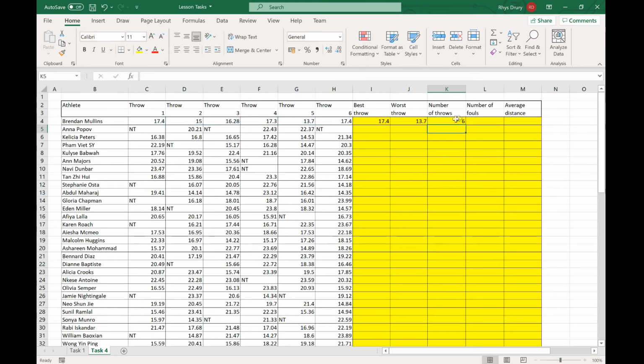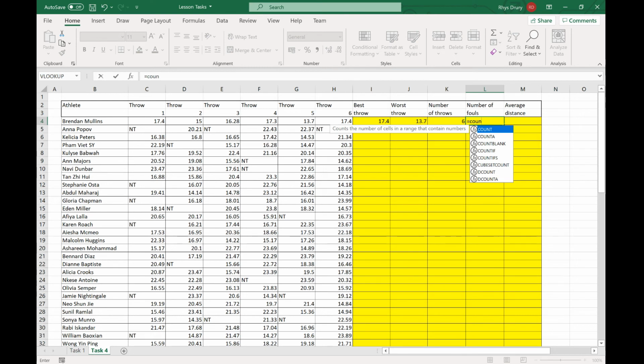However, if you look at this one, if we drag that down, it says we've got 1, 2, 3. But even if you do a no throw, NT, that would still be a throw. So we can change this to a count A. And that should say 6. Then number of fouls equals count. That'd be a count if.